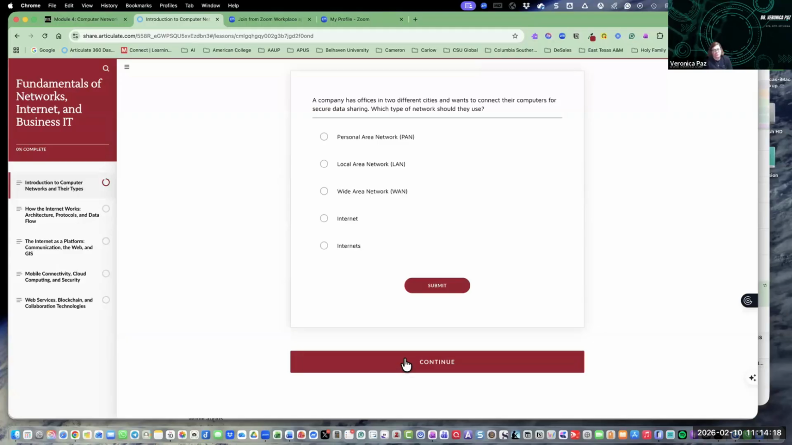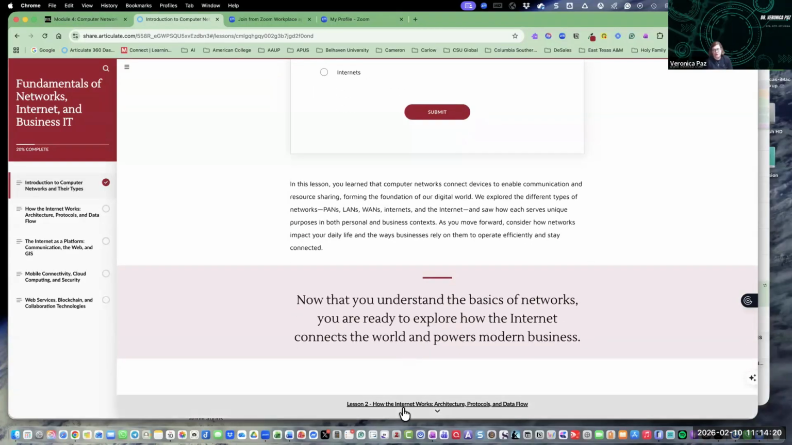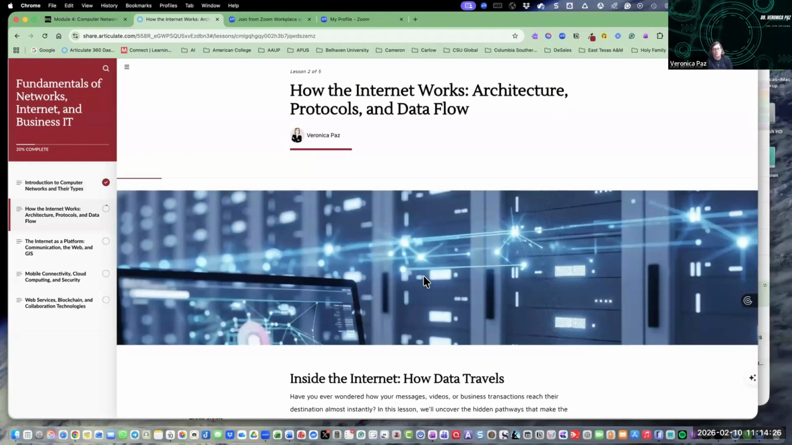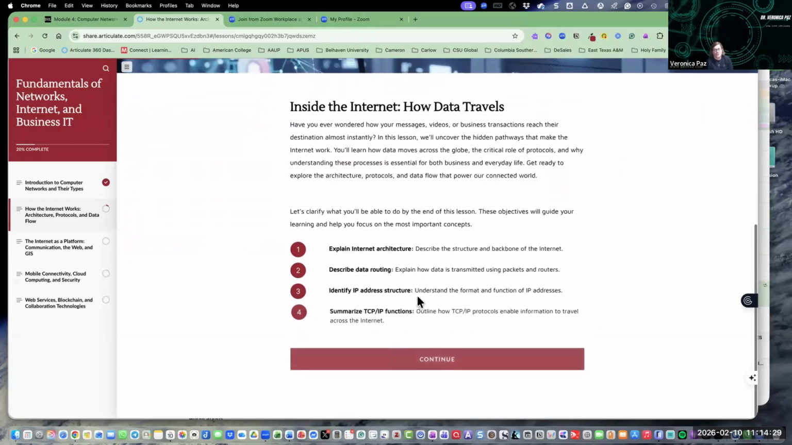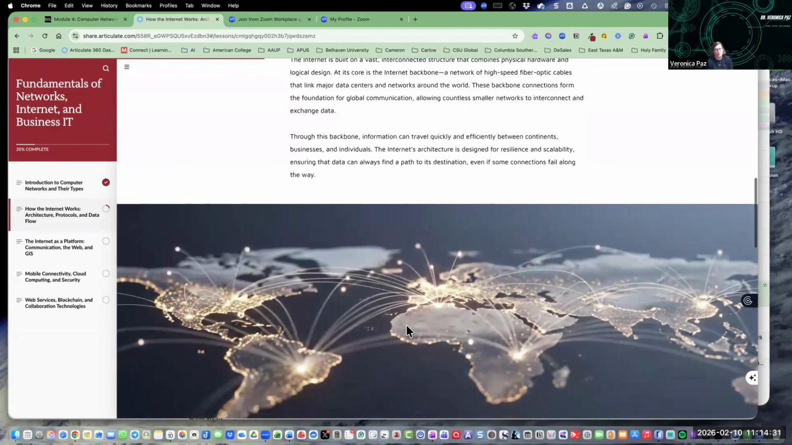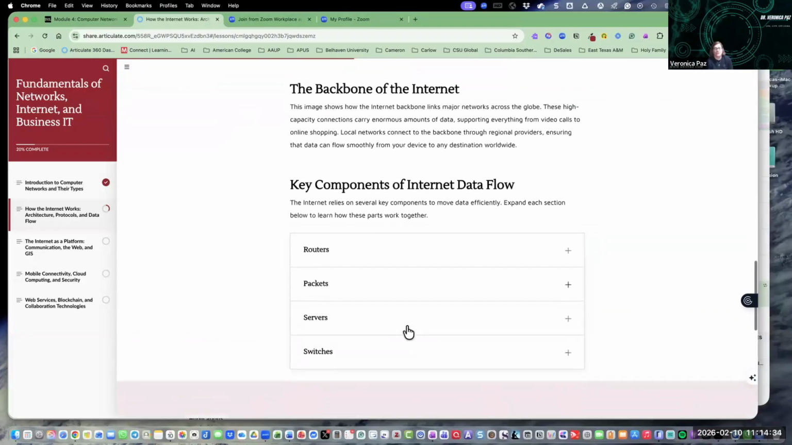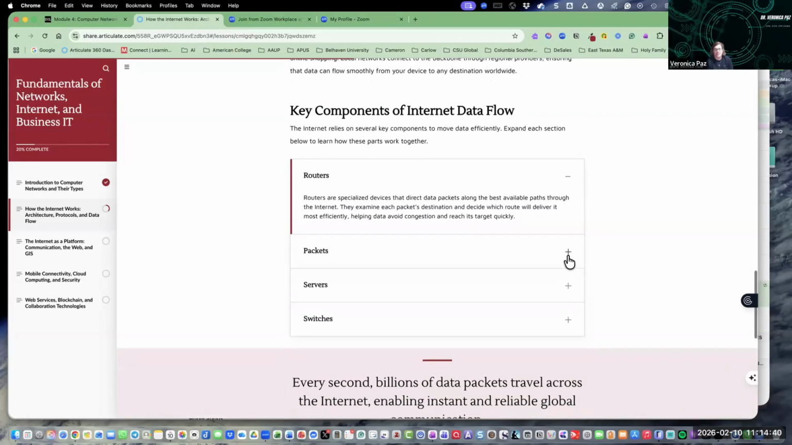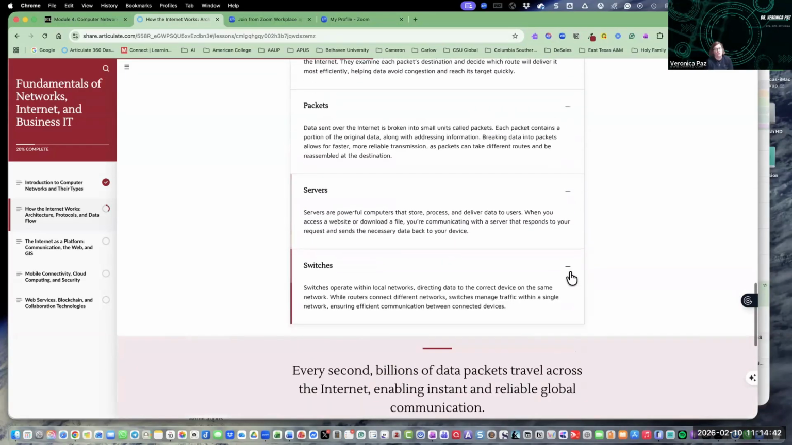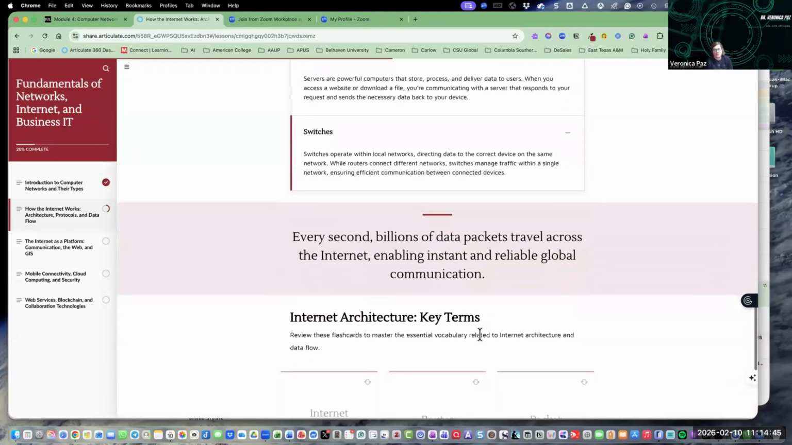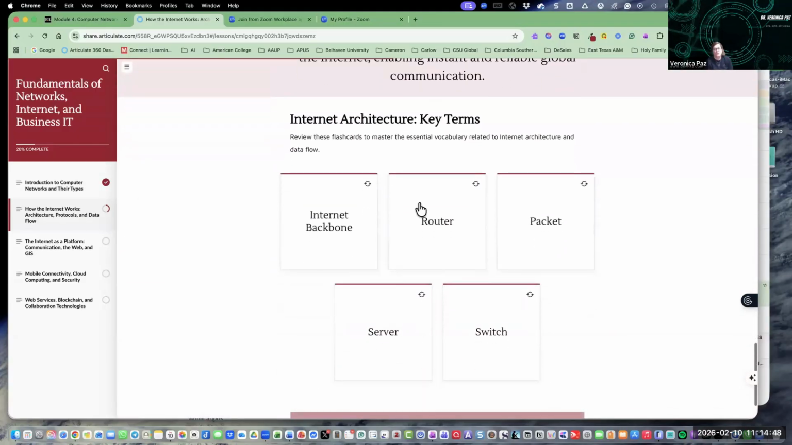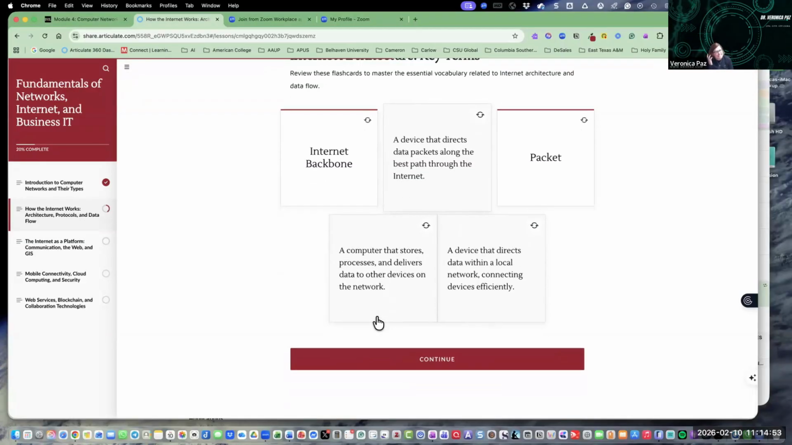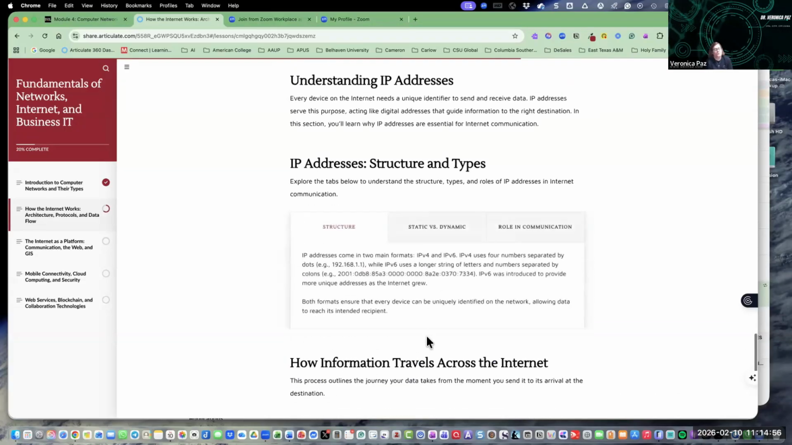This should hopefully give you a good idea of what to expect on the test. And then here we go into how the internet works, the architecture, the protocols, and the data flows. So read through this, and it's just a summation of what's in your chapter. And then the backbone of the internet, the key components of internet data flows. You'll see routers, packets, servers, again, switches. Make sure you know all of these terms for your exam, and you'll see them here as well. So just another, more repetitive nature, but hopefully to stick all of those terms in your head.